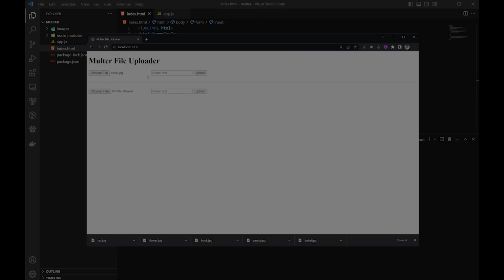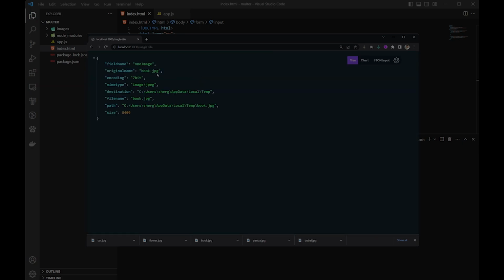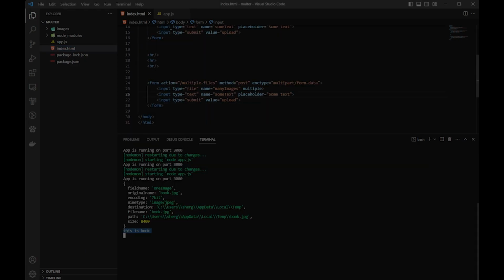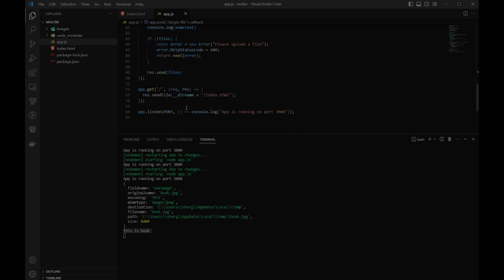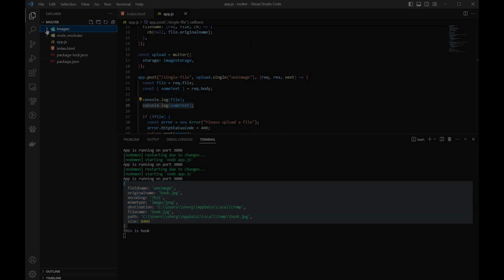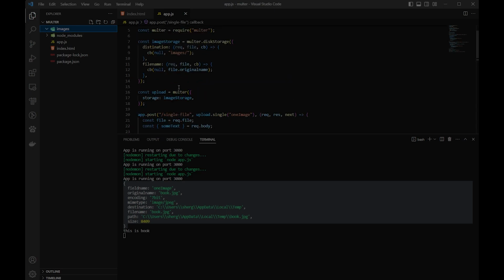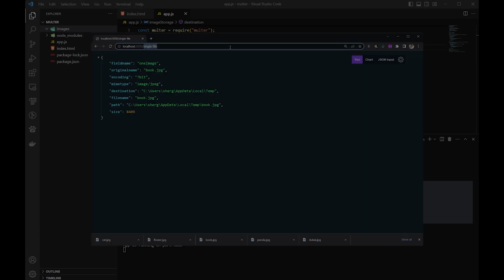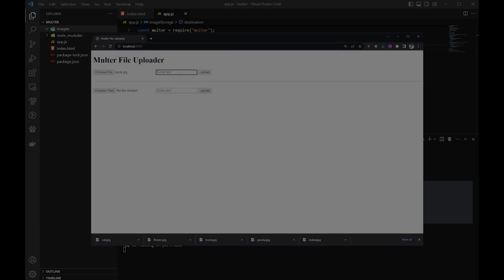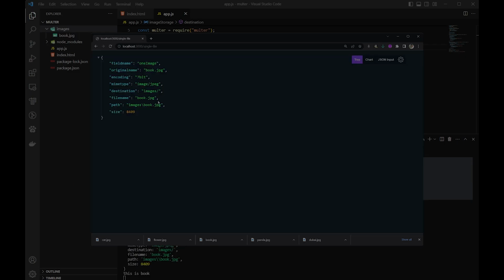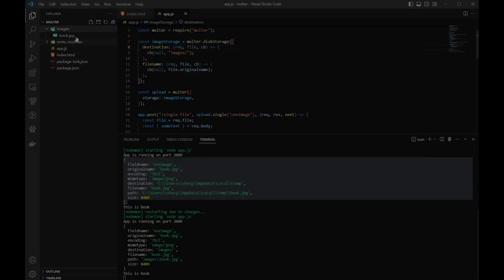Testing the upload by selecting a file named book.jpg. We hit the upload button and receive the file sent to us from the server. We can also see the details in our console, including the text field item from the logging statements we wrote in our code. However, the images folder is still empty due to an issue with the storage. We had misspelled destination, so we corrected it. And let's try again. We got a successful response from the server, and the file is saved in our images folder.